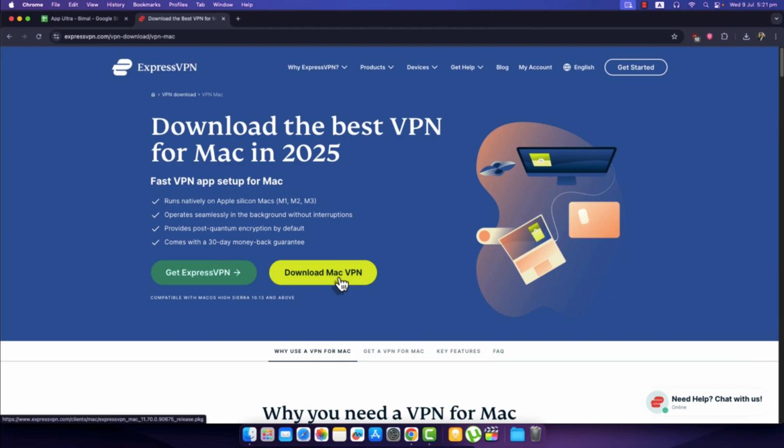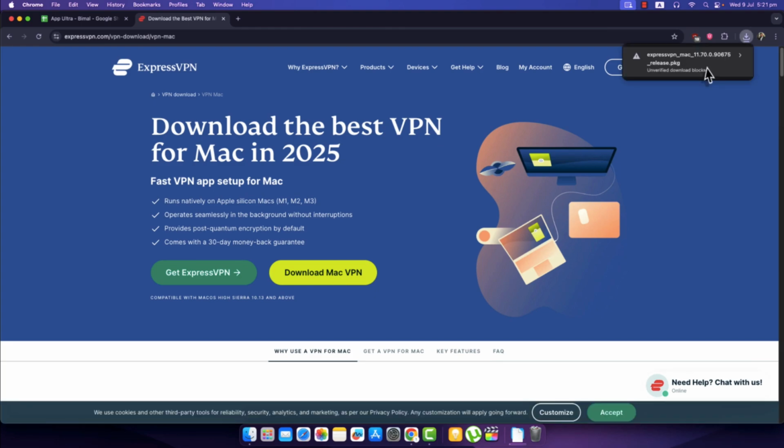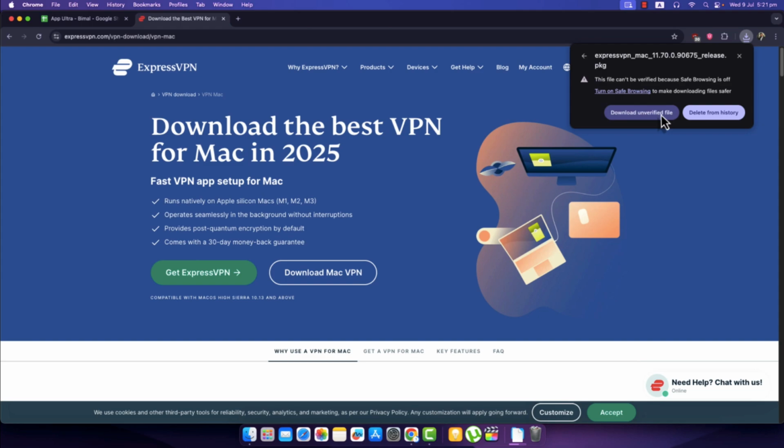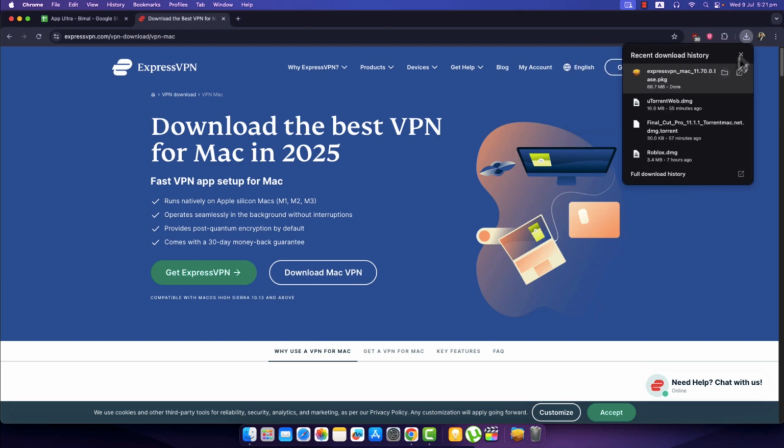Once the page loads, find the Download for Mac button, usually green, and click it to download the ExpressVPN installer as a DMG file. If your browser warns about an unverified file, select Allow or Download Anyway to continue. The file should land in your Downloads folder in seconds, depending on your internet speed.